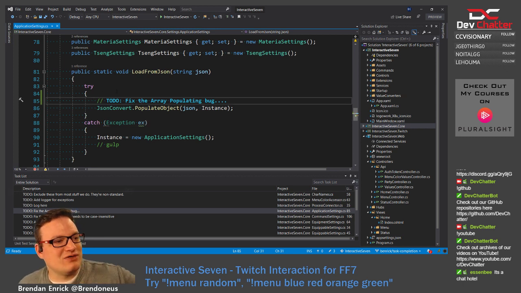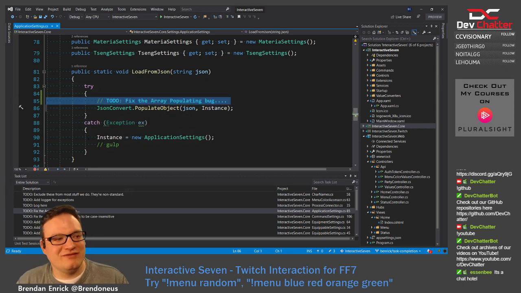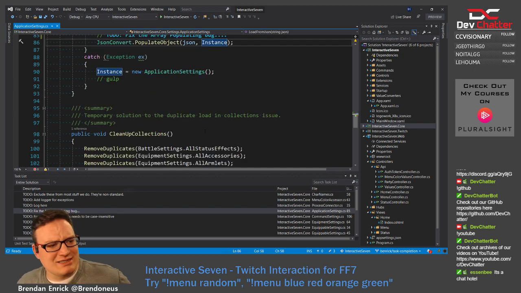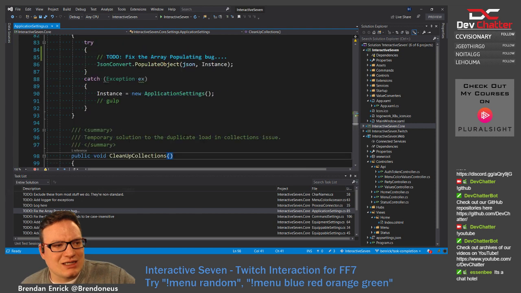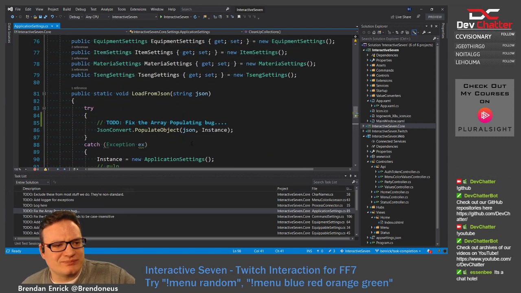Okay, so fix the array populating bug. I believe that I fixed that already. And I did it in the hacky way that we talked about, which essentially was just making a quick little remove duplicates method. Now let me explain this bug.